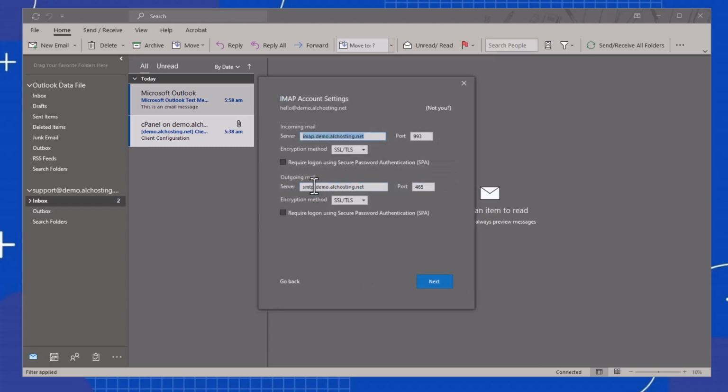The incoming mail server should be the server your account is hosted on. The encryption method should be SSL/TLS. Port should be 993. You can also select Start TLS if 143 port is used.